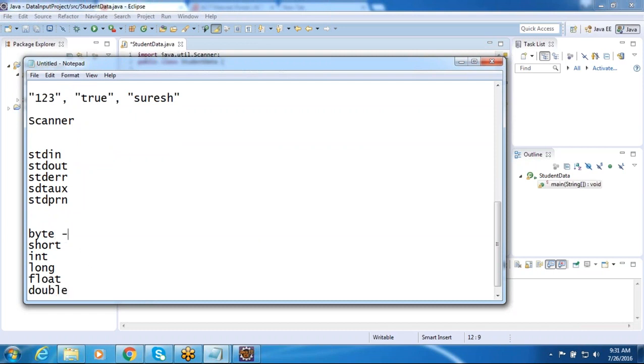Byte uses only 1 byte, and short uses 2 bytes. int uses 4 bytes. Long uses 8 bytes. In the case of float, it is 4 bytes, and double is 8 bytes. So you have the data types and the associated sizes with them: byte is 1 byte, short 2 bytes, int 4 bytes, long 8 bytes, float 4 bytes, and double 8 bytes.